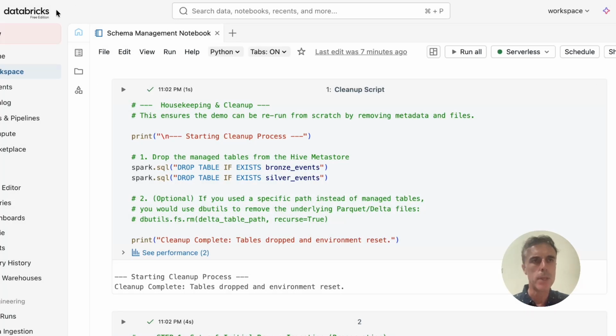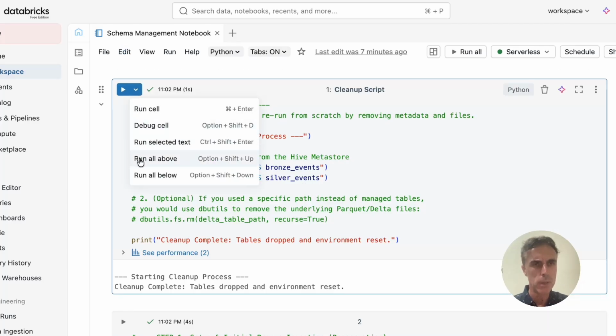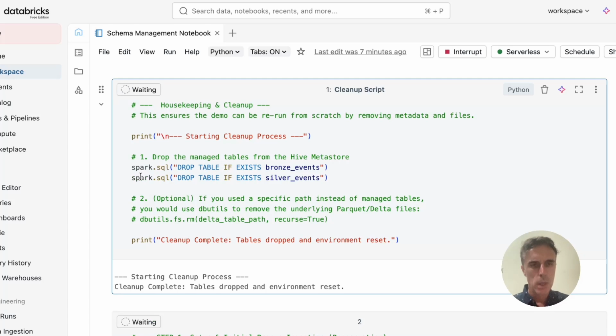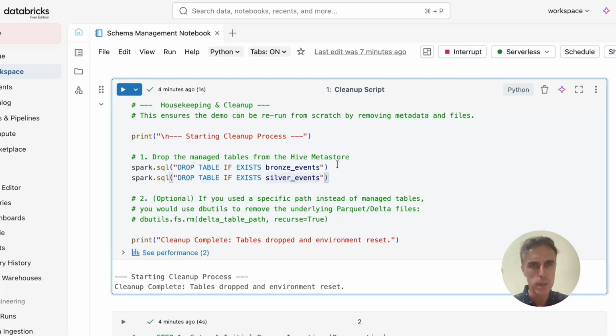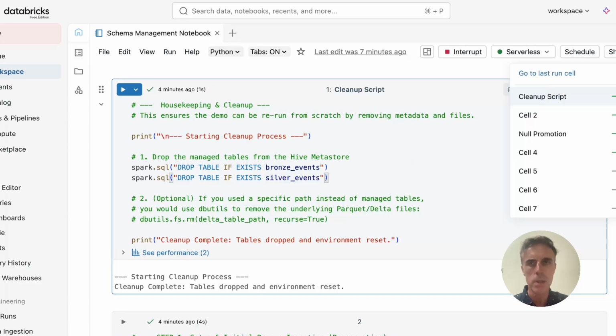I've got Databricks Free Edition up and running, and a notebook called Schema Management Notebook with all the various scripts that we need for the demo. Let me kick things off. I've got a cleanup script first because I've run this a number of times, and you never know, you might have something lurking somewhere. So, run all below. The two tables I create here are the bronze events and the silver events tables, so I'm just dropping those.